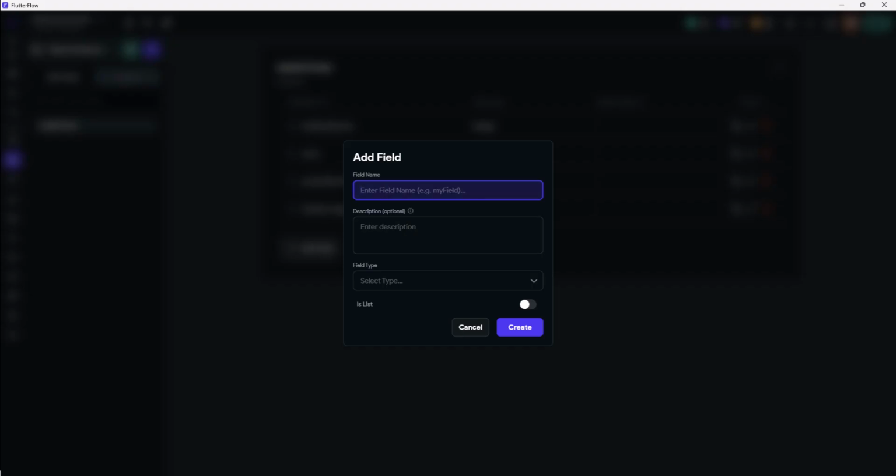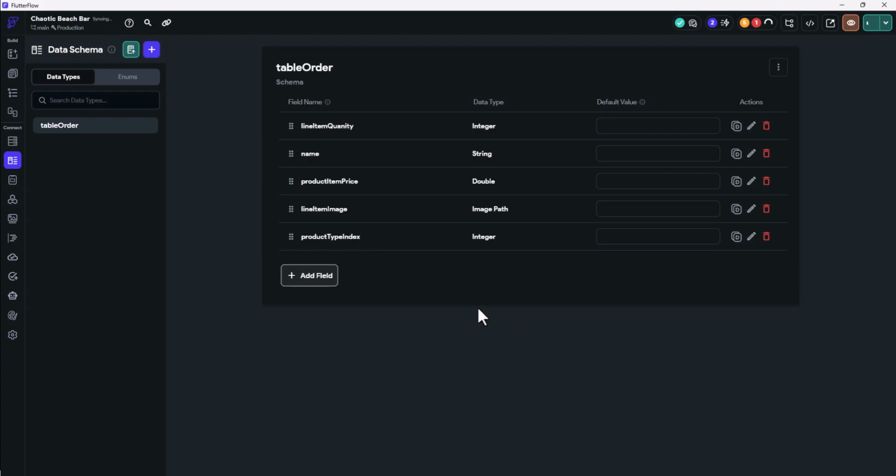So let's add that here. We'll call that product type index because we are using the index to do the filtering, and it's an integer and it is not a list, so we'll create that.